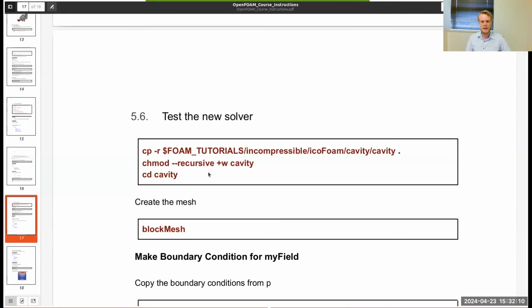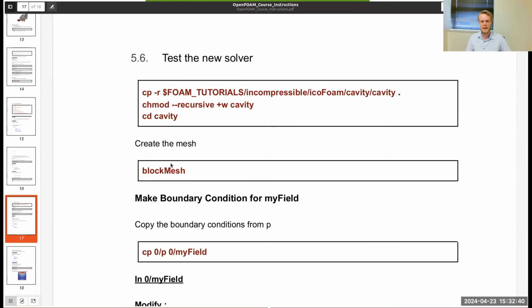And here is some code for testing the new solver. Basically, it's just running the cavity. I don't know if you're familiar, the lid-driven cavity, a kind of canonical flow case. Basically, it's a square cavity with flow going across the top of it, and the fluid inside the cavity starts circulating as a result. So same as with the tutorials, we create the mesh with blockMesh, because this is a very simple geometry, just a block. We don't need snappyHexMesh, so blockMesh is enough.